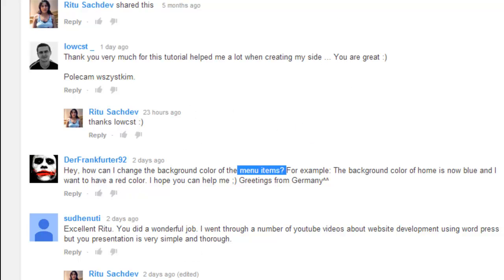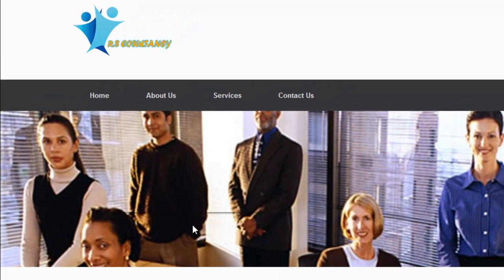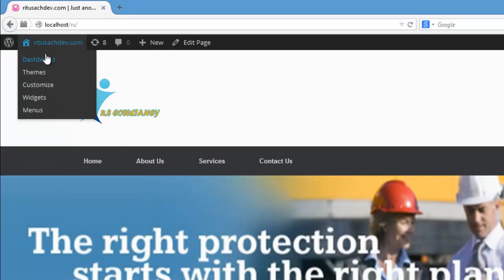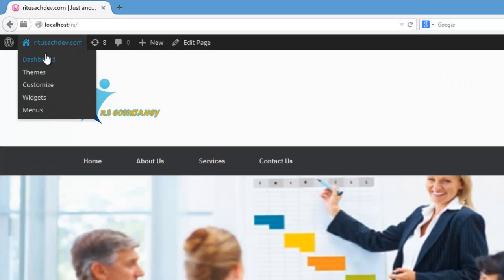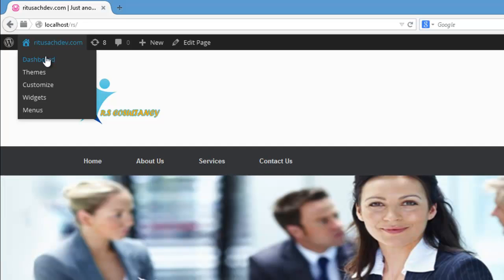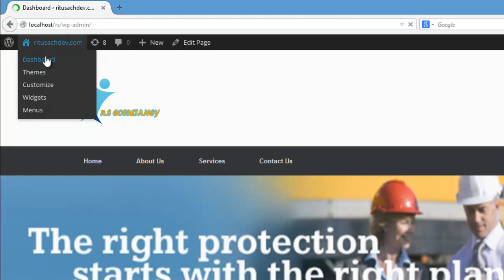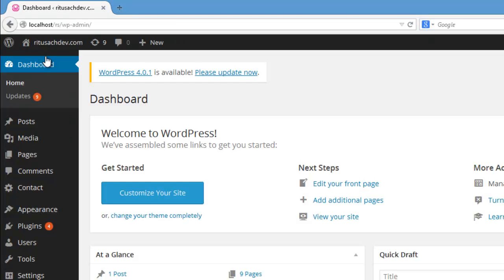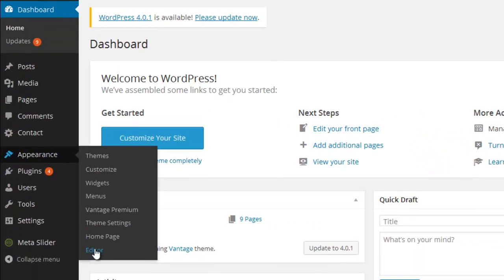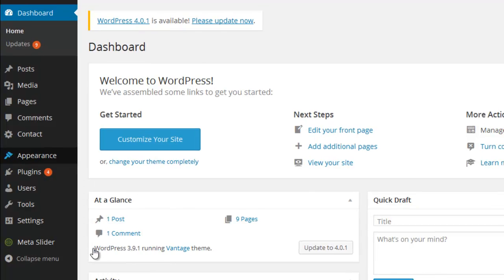So let us go to our web page. Now let us go to our dashboard. I am already logged in inside my site. I am using localhost, but the same way you can do it online also. So let us go to our dashboard. Now in the appearance, we will go to editor.